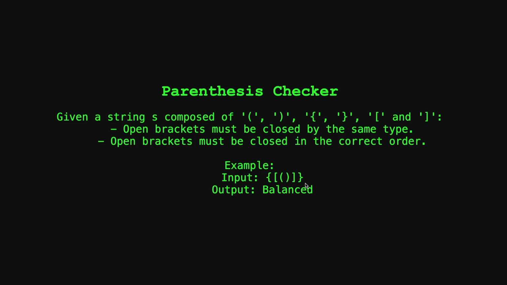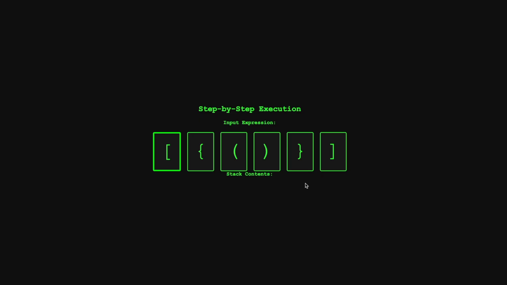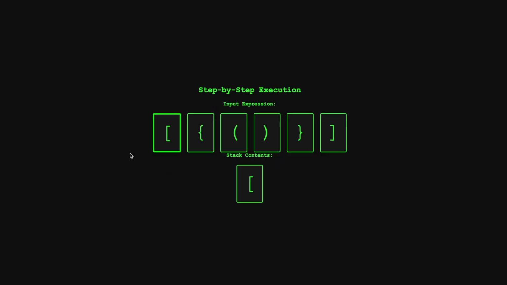Now let's try to trace this algorithm on this input. Over here, this is my input expression, and you will see the stack contents one by one as we traverse each character of the string. Now in the first iteration, I have an opening square brace, so I will push it into my stack.